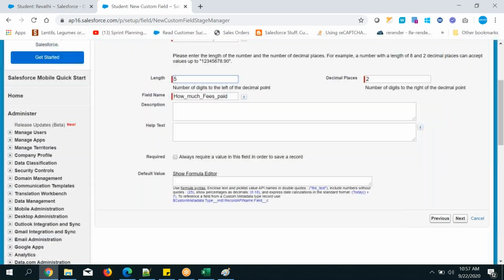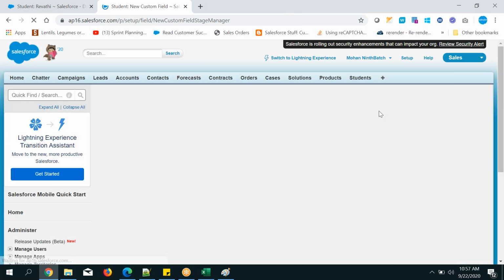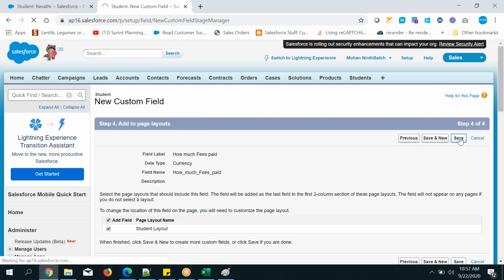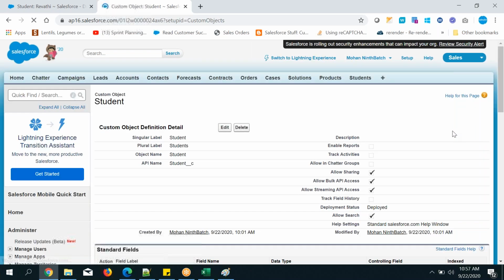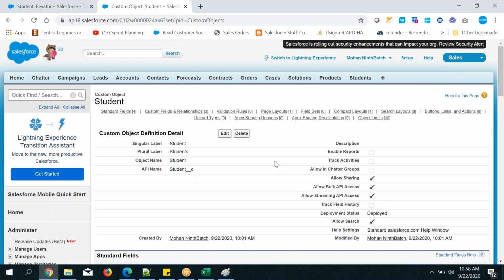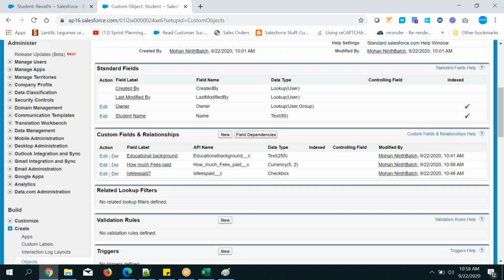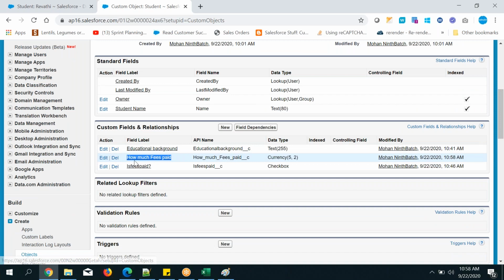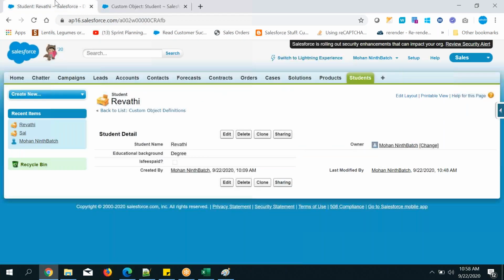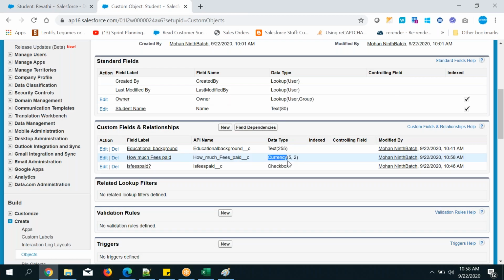Next. Field name, it's okay. Click on the next button. Next, finally save it. Come to here and you can see which field you have created, fees paid. This is the label name used for display purpose. This is the API name used for coding purpose. And what is the data type? Currency. And length 5 plus 2, totally 7.